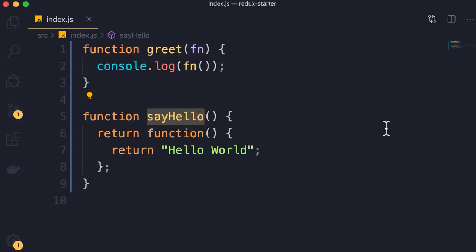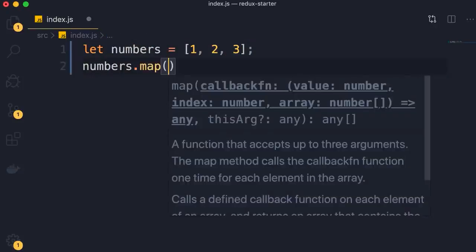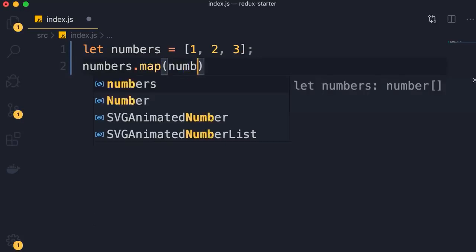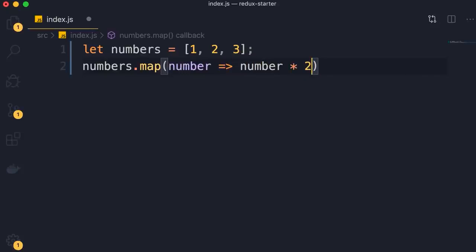The chances are you have worked with these higher order functions before without being aware of it. Let me show you. So I'm going to declare an array of numbers, 1, 2, 3. Now we can call numbers.map. Map is an example of a higher order function because it takes a function as an argument. So here we can pass a function like this. number => number * 2. So we take each number and multiply it by 2.